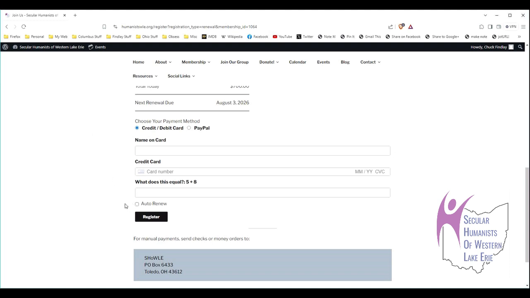And then the other thing that I wanted to point out is something that I would prefer people do if they really want to support SHoWLE for the long term: click auto renew. Auto renew will automatically renew your membership each year that it's due. You will still get a notice in your email saying it's time to renew, and that will come a month before it expires or rolls over to give you the chance to change it or cancel it or however you want to do it.